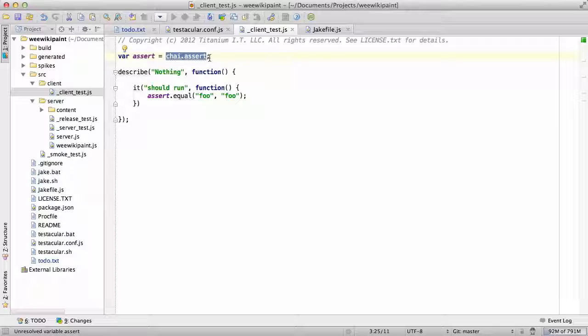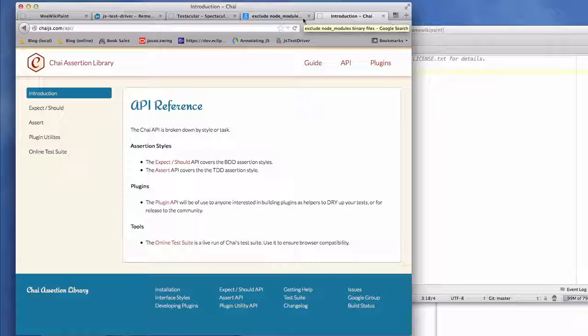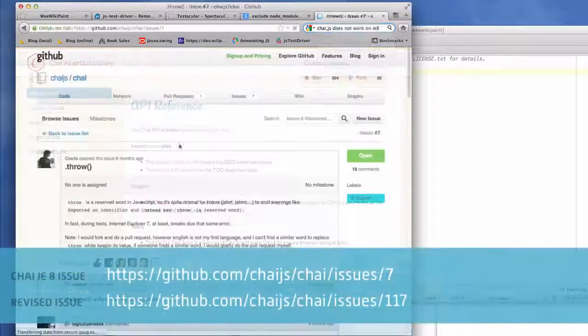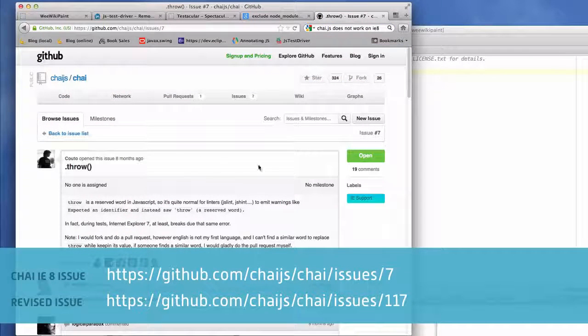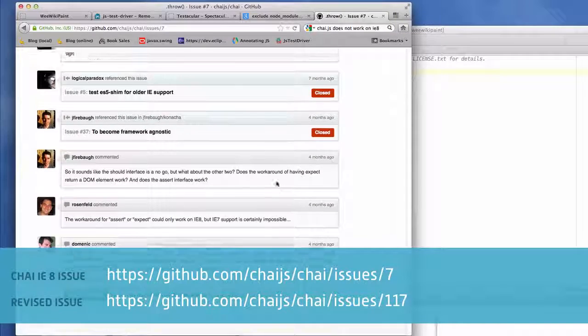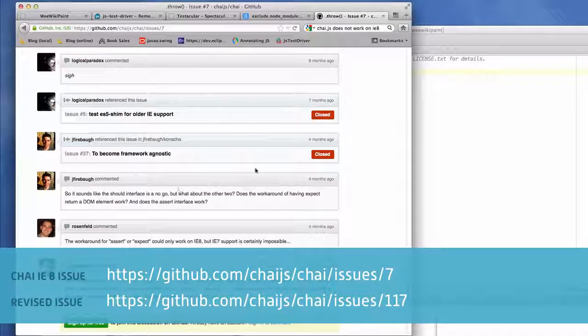Now, prior to doing this recording, I did some research into Testacular and Chai, and I did run across this problem. As far as I can tell, the Chai folks are not using Testacular because they haven't been testing against IE. This bug has been open for 8 months, and there doesn't seem to be a lot of interest in it. The last bit of movement was 4 months ago.